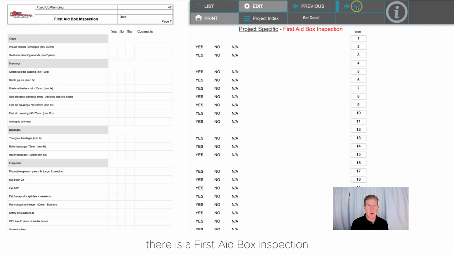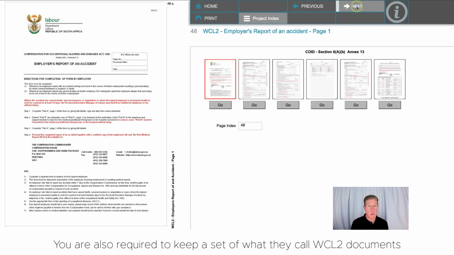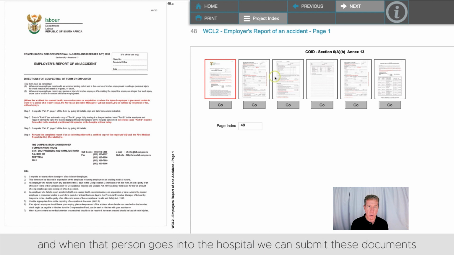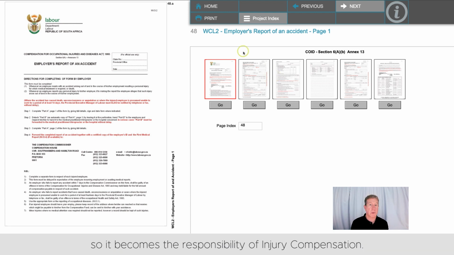There's a first aid box inspection, and you're also required to keep a set of what they call WCL2 documents. That is an employer's report of an accident. So if there is an accident, you can fill it in immediately, and when that person goes into the hospital, you can submit these documents. So it becomes the responsibility of injury compensation.